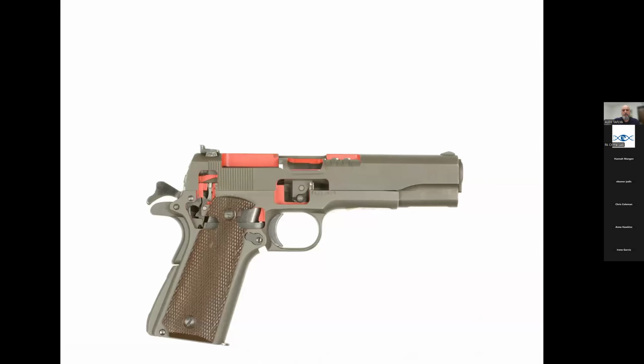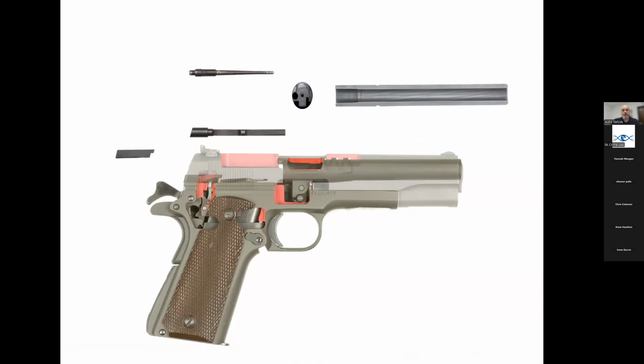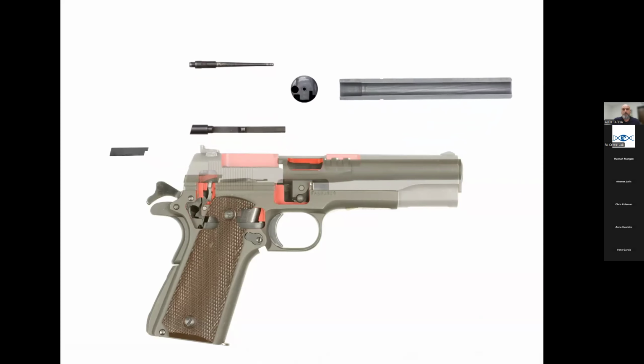Here we are back with our cutout. These are the tools in place, and these are the tools that leave marks on cartridges and bullets. You've got your barrel, which will leave marks on your bullet. The chamber could leave marks on the cartridge case. Your breech face will leave marks on the cartridge cases. The firing pin, extractor, and ejector all leave marks on your cartridge cases.